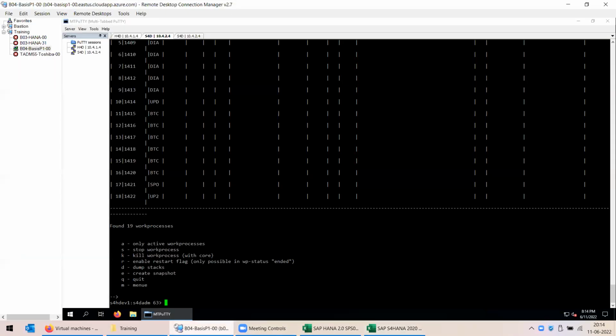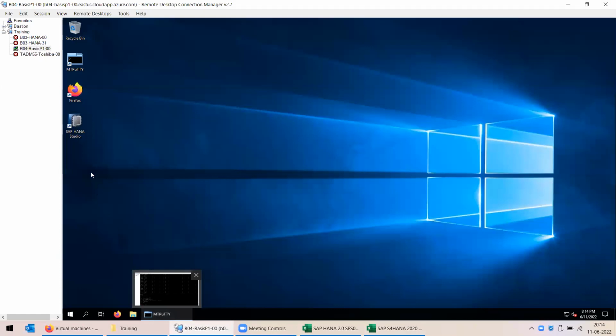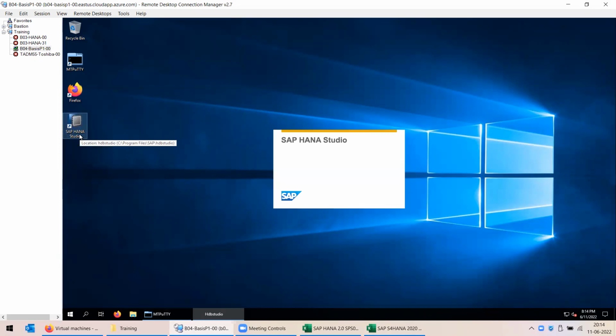Now coming back to your instance, let me take the easy way of taking a backup. Let us start the HANA Studio. HANA Studio is the tool, or utility, for doing the maintenance activities for your HANA database.